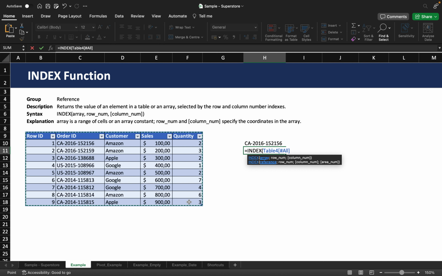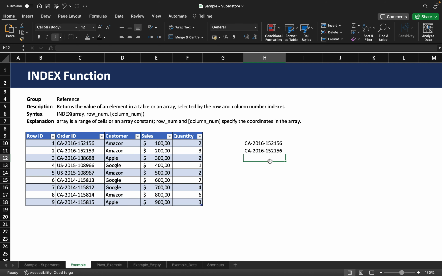And secondly, we need the row number. So we do a semicolon and then we select the row number. So this would be row number 1. This would be row number 2. As we want to get this order ID in row ID 1, we have to select 2 because this is 1, this is 2. And then we also want to select the column number, which is the second column because it starts with row ID as the first column, and then order ID as the second column. We can close the parentheses, we hit enter, and you can see we get the same order ID like we did before, just with the index function.